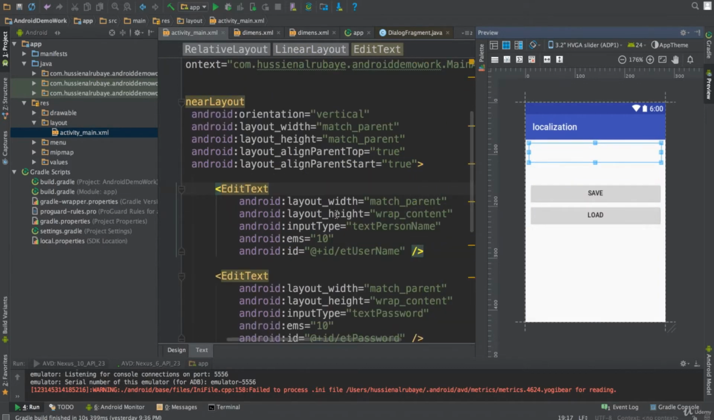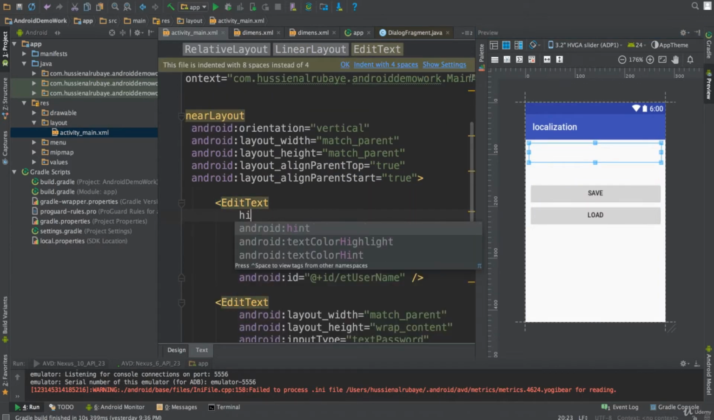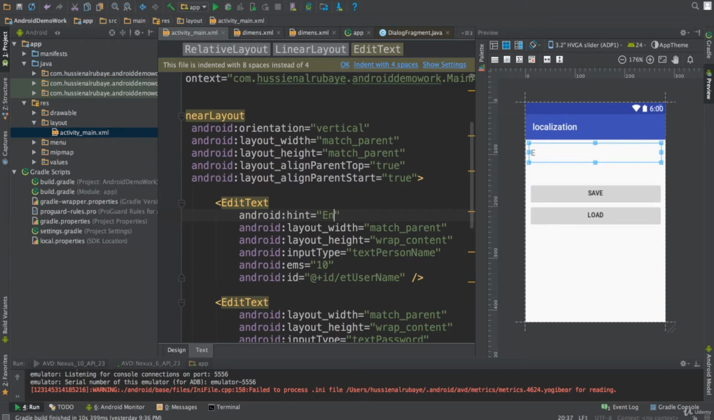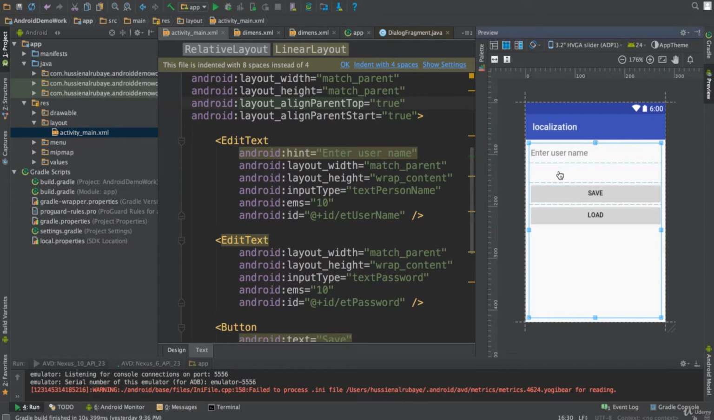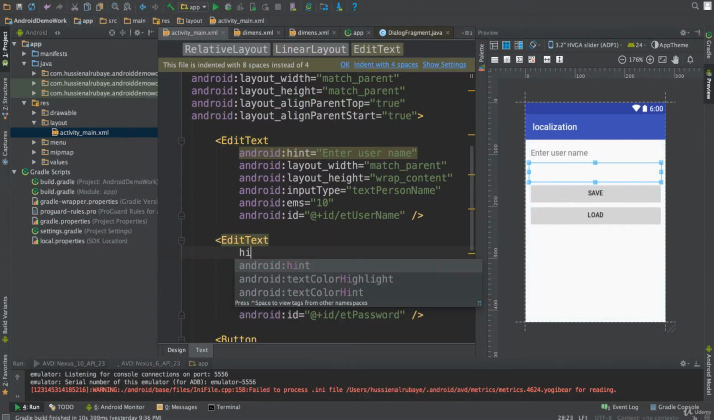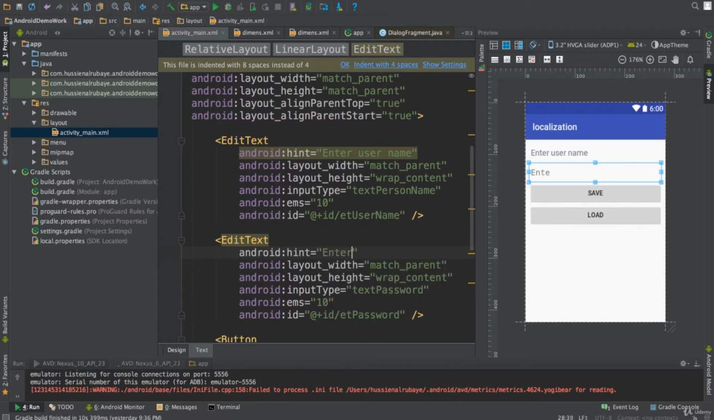Okay. So if I go here, this is the first text view, just to show you. This is an edit text. Let's give it a hint. I will say, okay, I have a hint: enter user name. This is just a hint, it's not real data. Also for this one, I will ask the user to enter a password. Hint: I will say enter password.